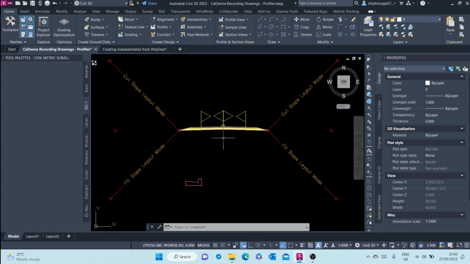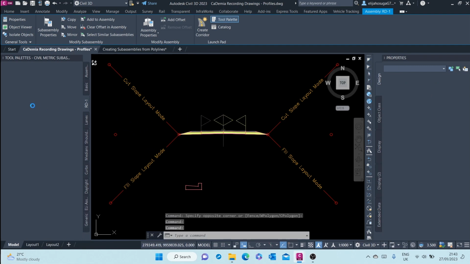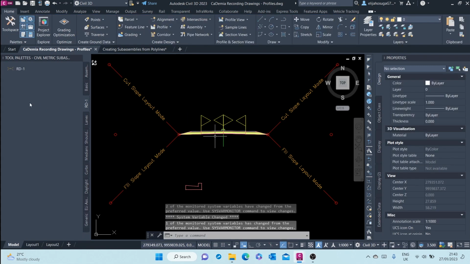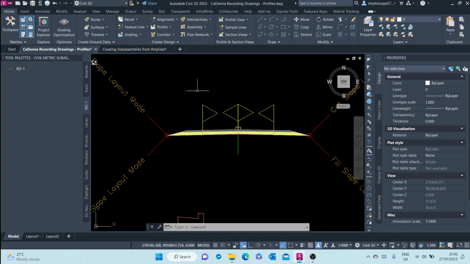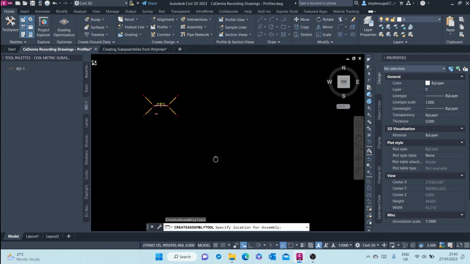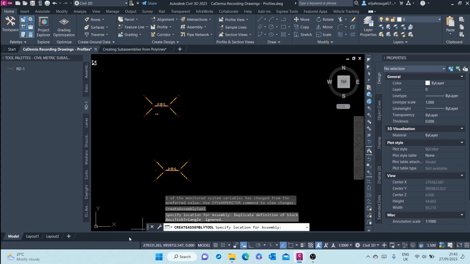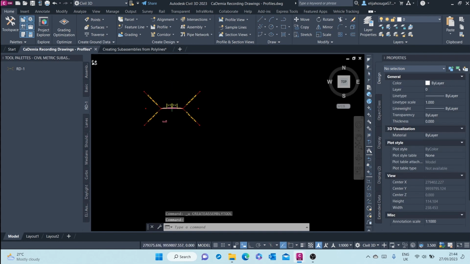How to do that? You click on the assembly and you drag it to the new palette. And here you have your assembly that is ready for use. So if you want it in a new drawing, you can just get it and put it there. No need to recreate subassembly by subassembly.